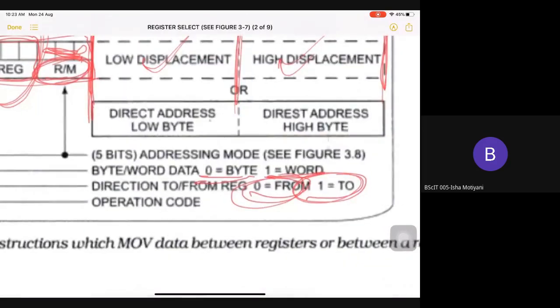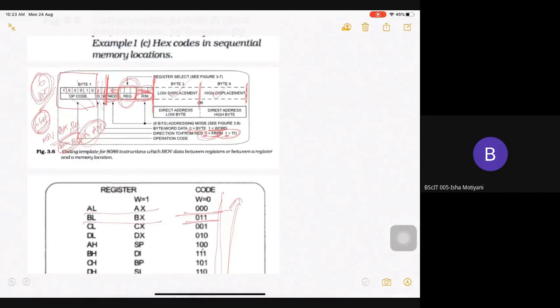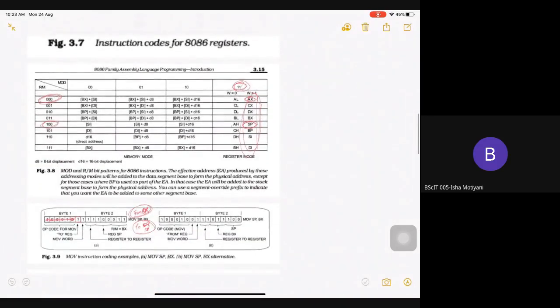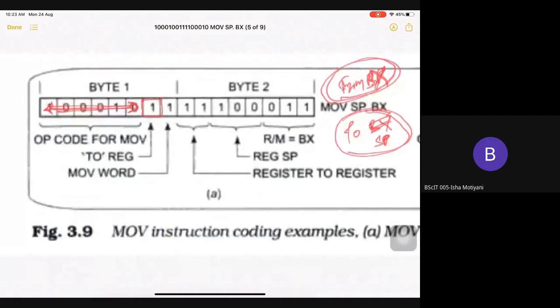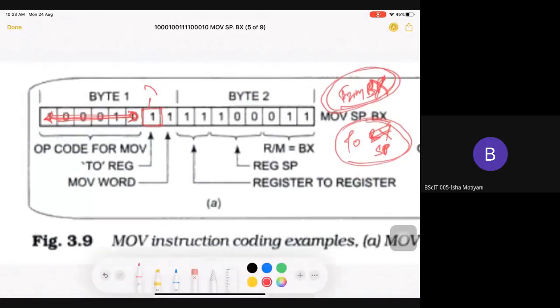If it is to, you need to write down 1. If it is from, you need to write down 0. So because it is to SP, that's why the direction bit is 1. Now it is the BX register and the SP register. Both are 16-bit registers. So this is my W bit and that will be 1 because it is a 16-bit operation.